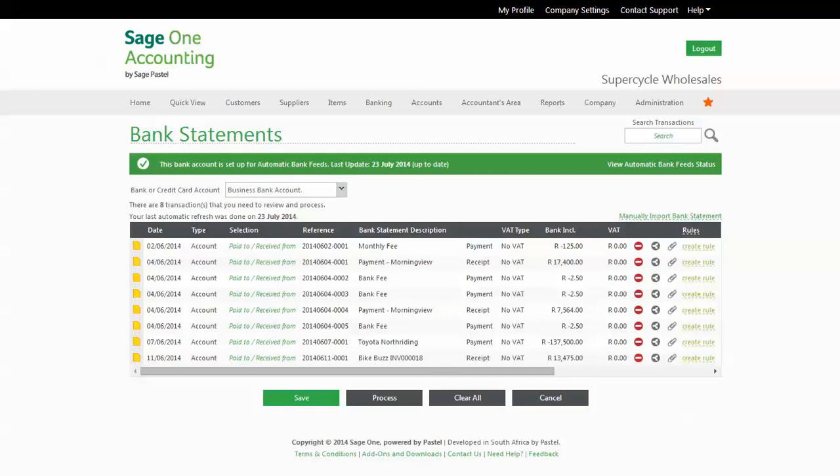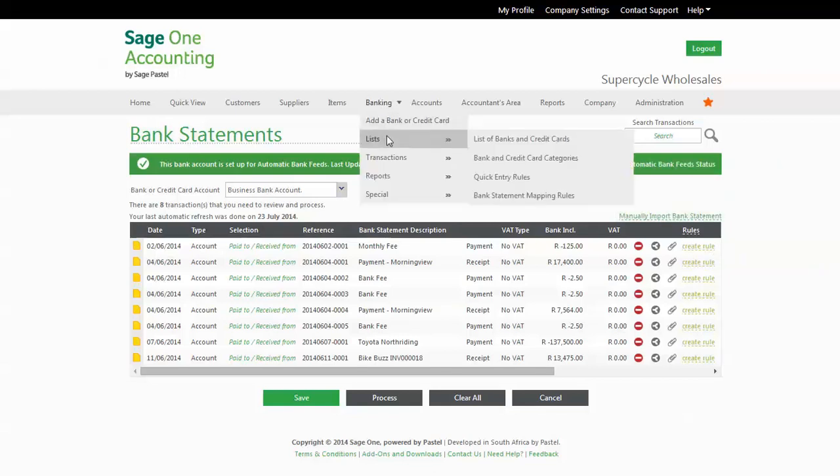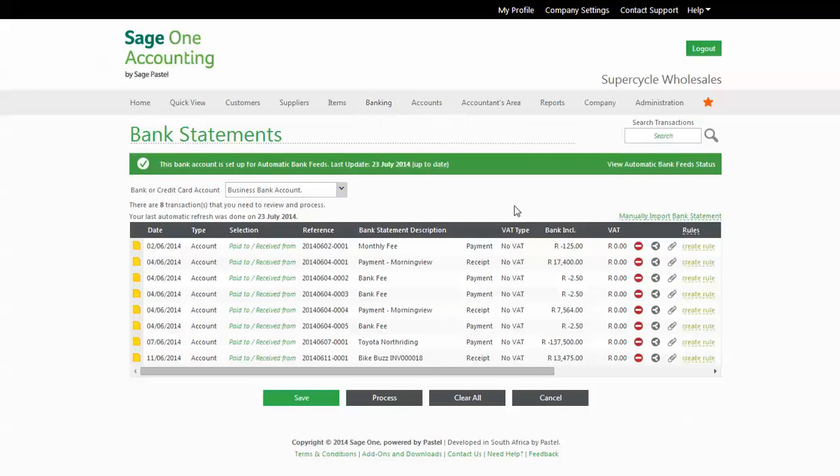Once you have updated your bank feeds to pull through the latest banking transactions into SageOne, you can assign bank statement mapping rules. Simply put, these rules will look for particular words in your bank statements and automatically assign these transactions to their correct places in your accounting records.